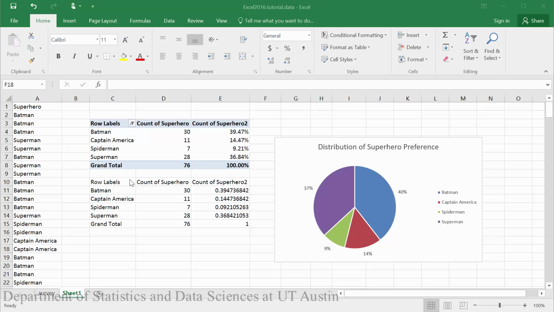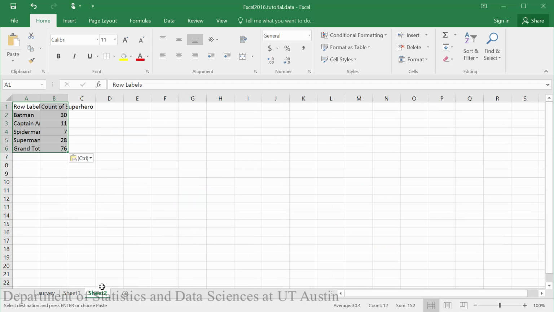We will begin by copying our table. We will only need the values, not the percentages, into a new sheet. So we will copy this and add a new sheet.